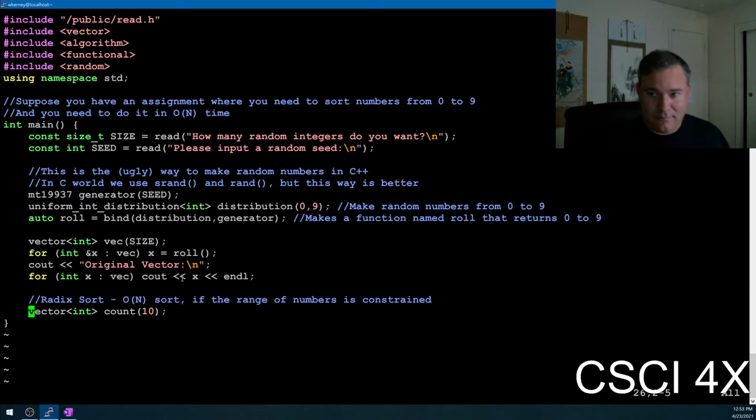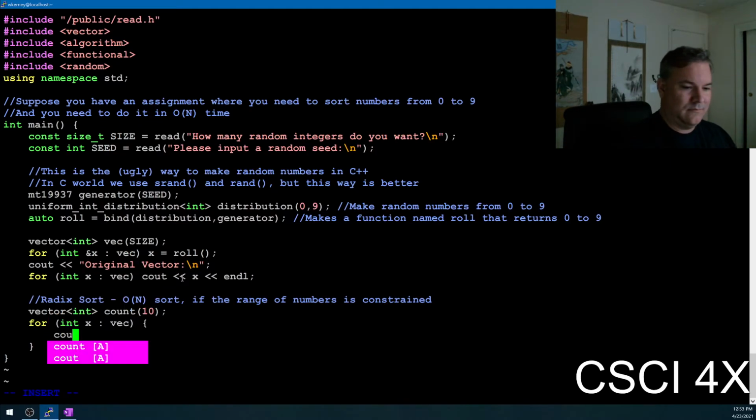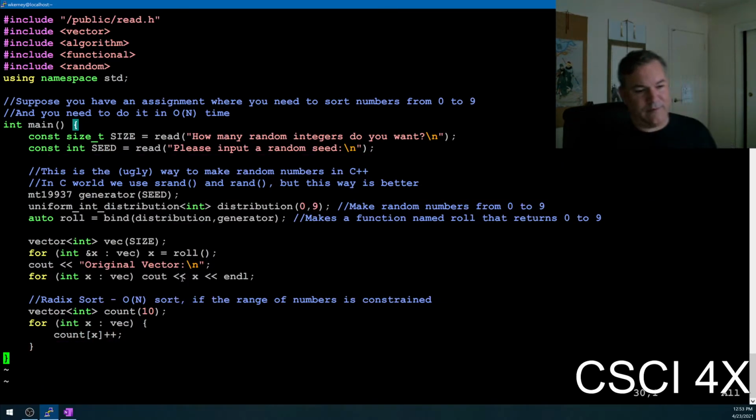So let's do your homework assignment. For every integer in the vector, count square bracket x plus plus. There you go. There's your homework done.